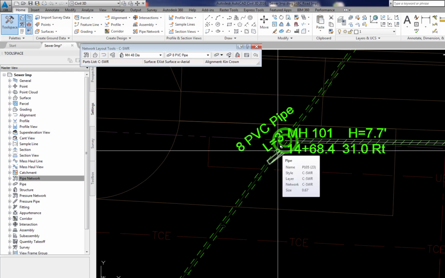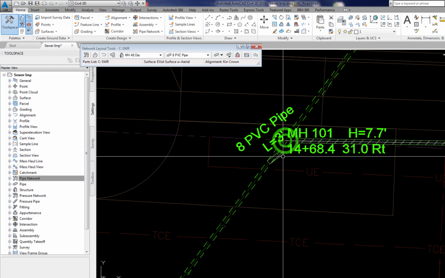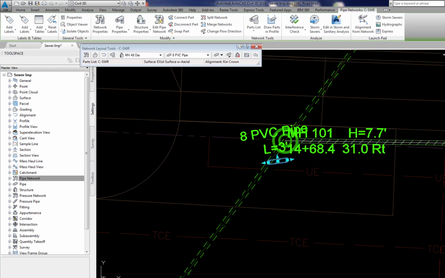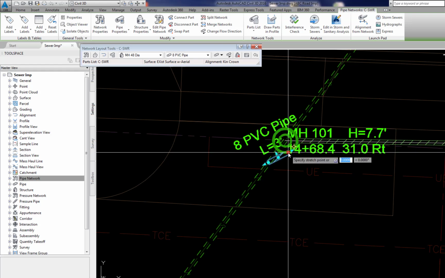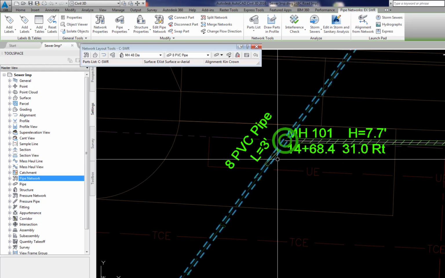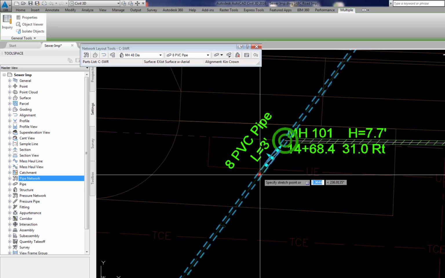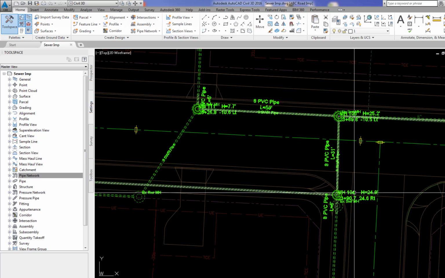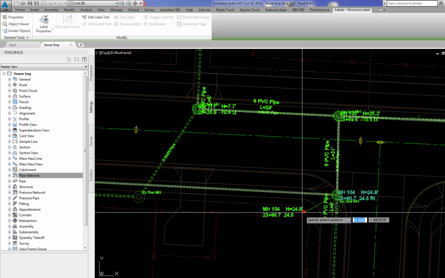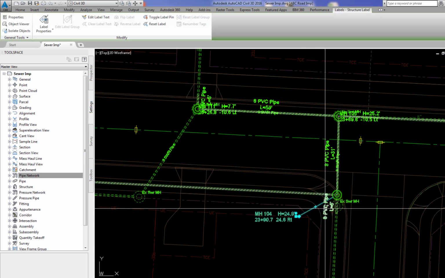The pipe is connected at an odd location. Pick the pipe. Use a square glyph and reconnect to the manhole. This may take several trials. Pick the pipe, pick the arrow, and move in the direction to adjust length to 5 feet. Pick labels and use square glyph to move label to a desired location.